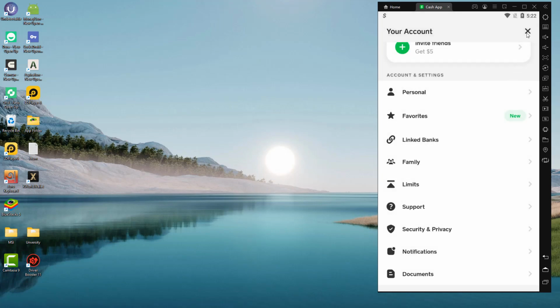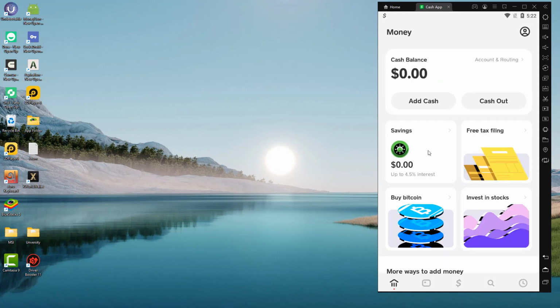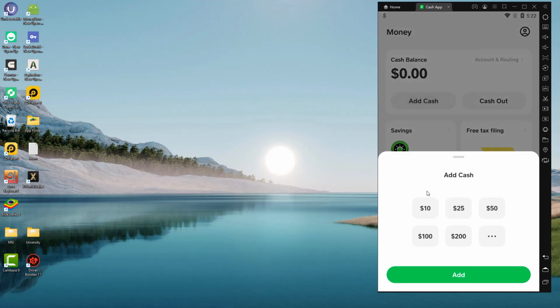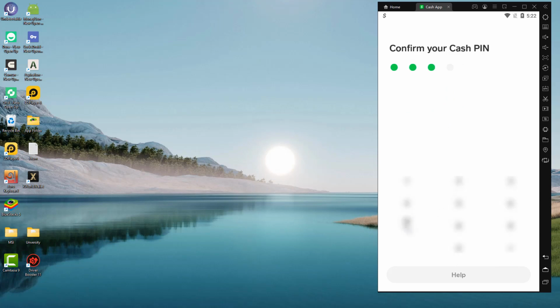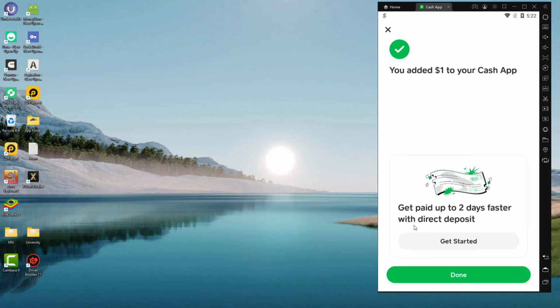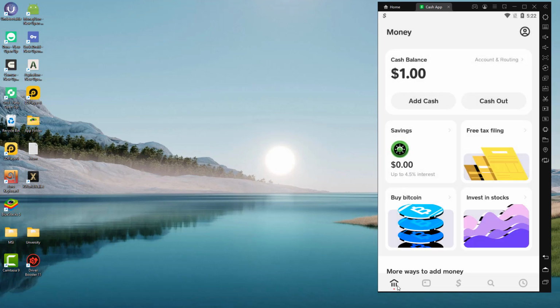Now I will add cash. So click here, Add Cash, and I just select $1, then click Add. You need the Cash PIN. You've added $1 to Cash App. So check my balance, it's added here.